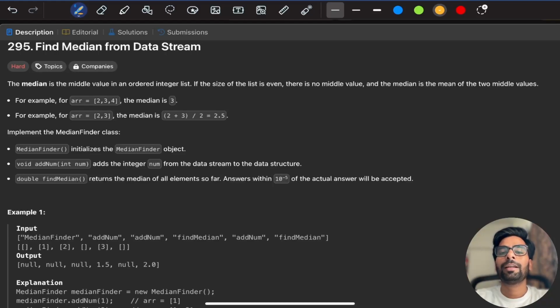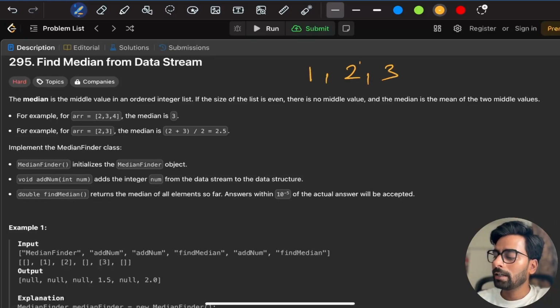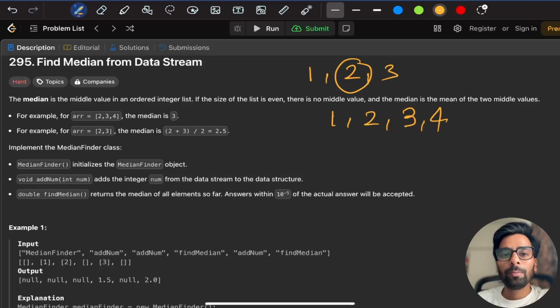First, understand what the median is. If we have a sorted list, then whatever is the middle value will be the median of that list. For example, if we have numbers like 1, 2, 3, which are already sorted, the median is 2. But let's say I have more numbers: 1, 2, 3, and 4. Here there are 4 numbers, so there is no middle value.